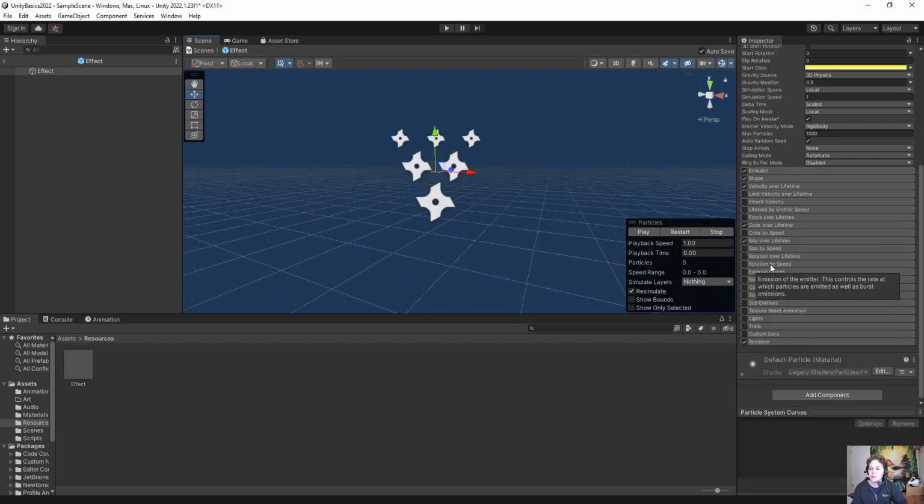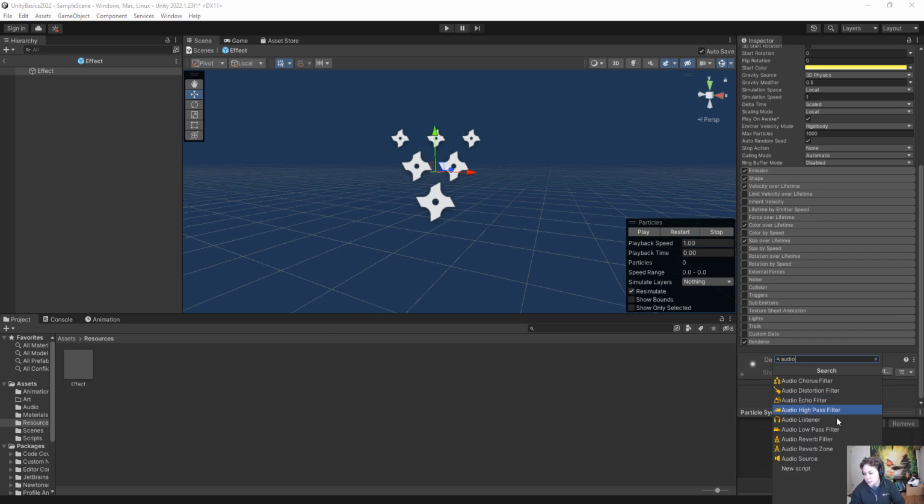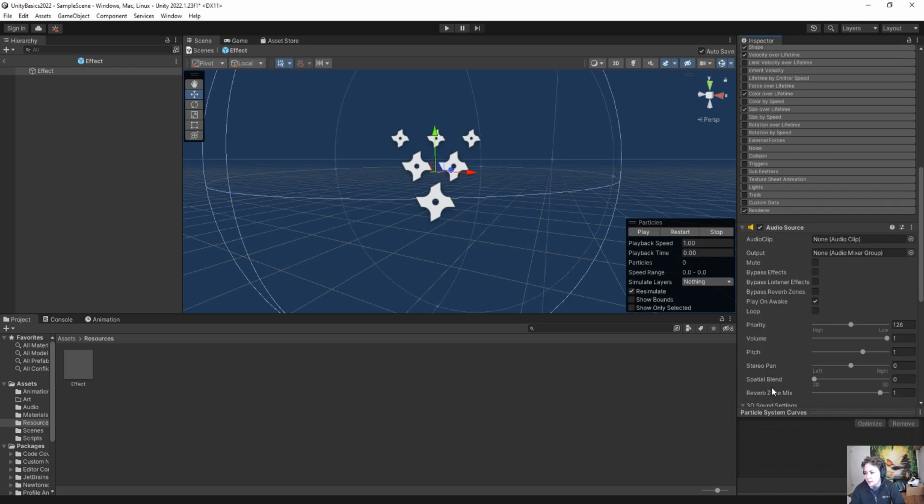So from the prefab editor, we can scroll down in the inspector and choose add component. And we're going to type in audio, and we are looking for audio source. This allows us to play a sound effect. And the important thing is to keep checked play on awake. This causes it to play automatically when the object gets created.